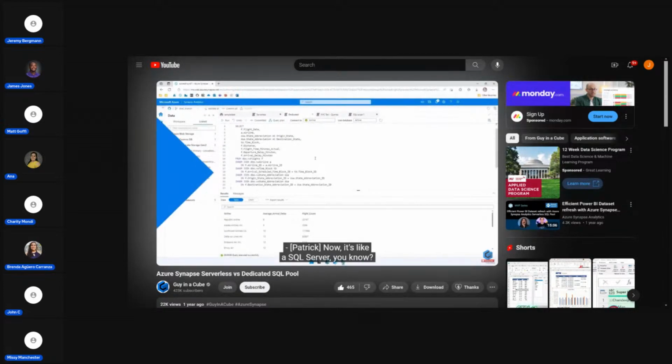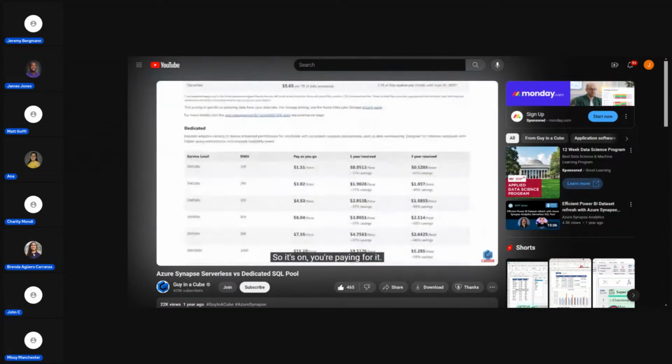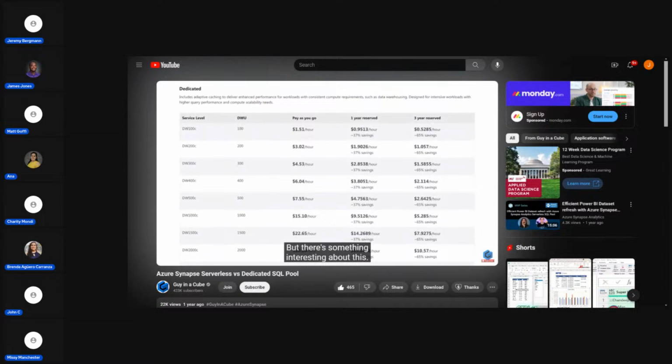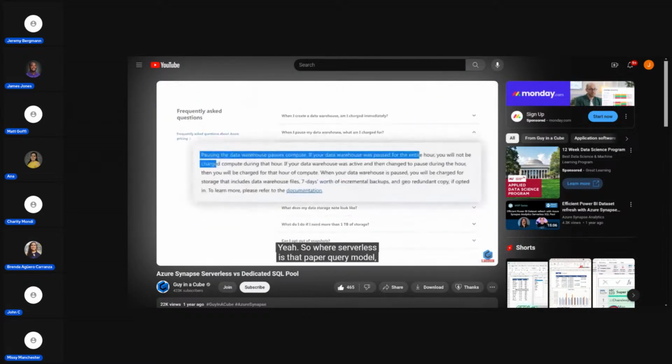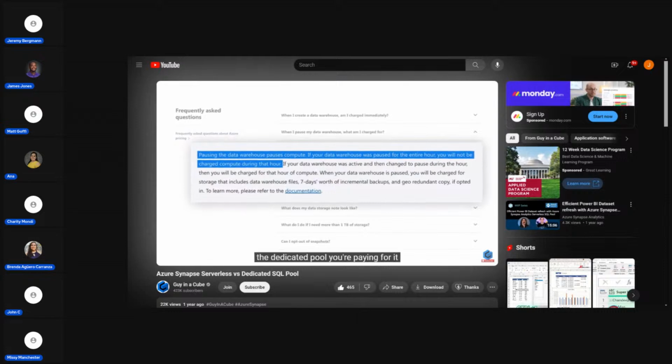Now, it's like a SQL Server, so you're paying for it, but there's something interesting about this. I can actually pause this thing. You can. Yeah. So where serverless is that pay per query model, with the dedicated pool, you're paying for it every second that it's up and running.